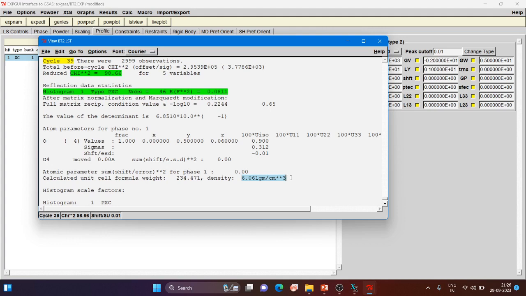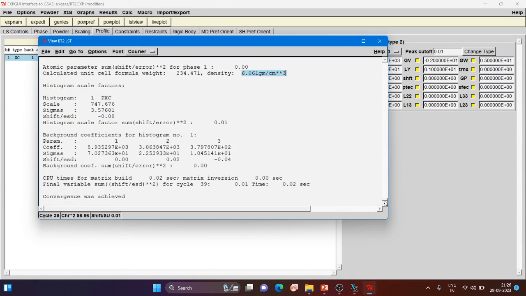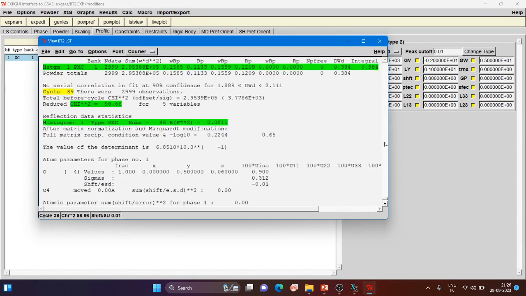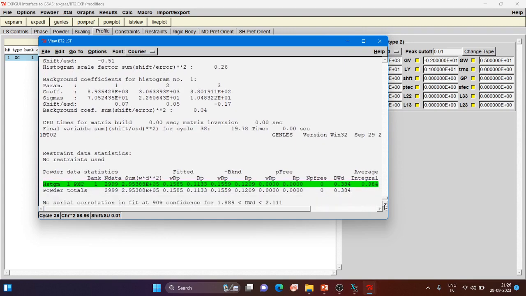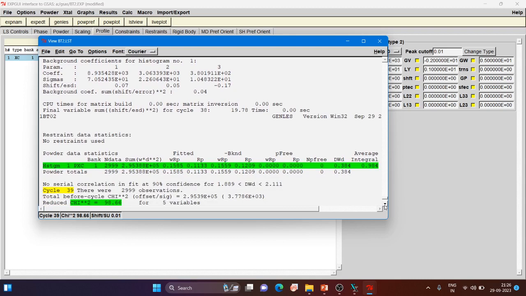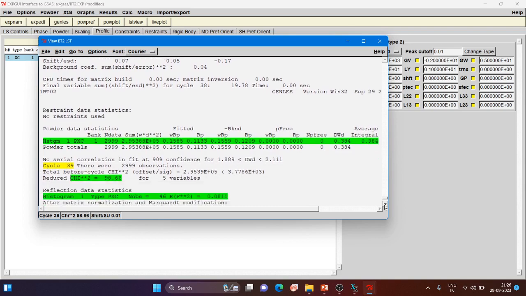If you have calculated the bulk density of the sample, then the bulk density divided by the theoretical density will give you the relative density of your sample, or you can measure the apparent porosity from that. And bond angle, bond length, and other things you will also get from this list view option. In this list view, you'll get the R factors, RP, RWP, those kinds of things also. You have to study on it.